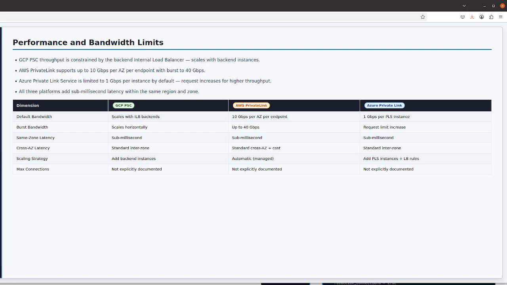For Azure Private Link, Microsoft documents throughput limits of 1 gigabit per second per Private Link service by default, with the ability to request higher limits. The private endpoint NIC itself supports up to the bandwidth of the virtual machine SKU it is attached to, but the Private Link service NAT path is the constraining factor.